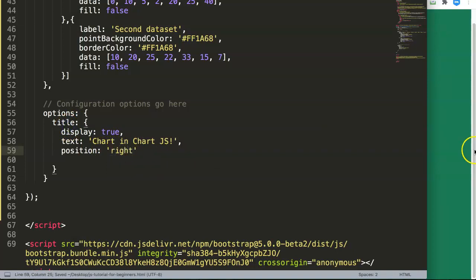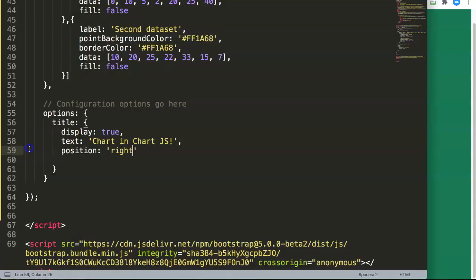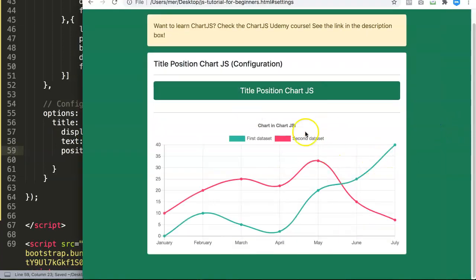If I put this on the right, let's save this and refresh, then you can see it moved to the right. That's exactly the same here. And this is basically how you can play around with it. By default, it's always set to top. If I move it to top here, you can see that's it. It goes back here.